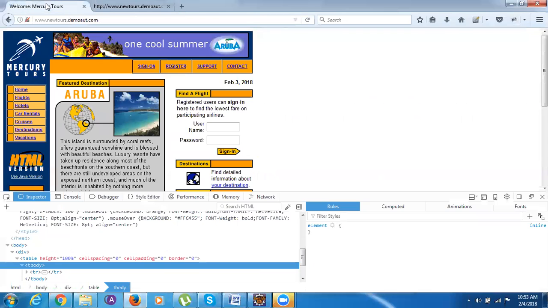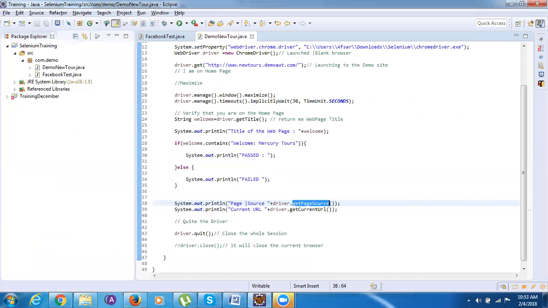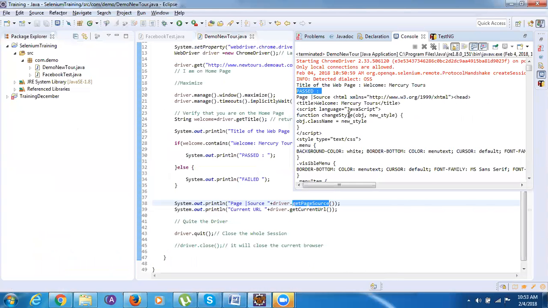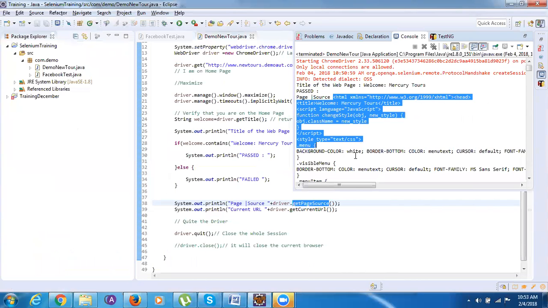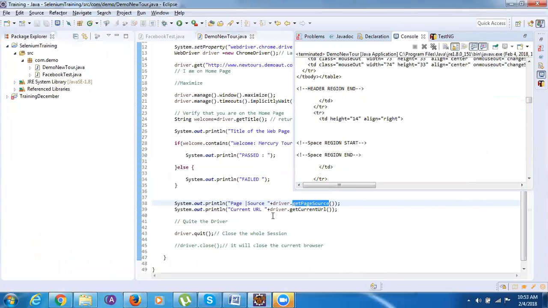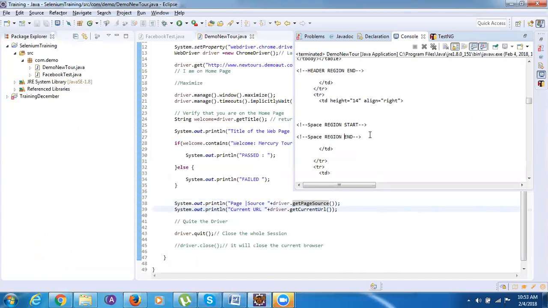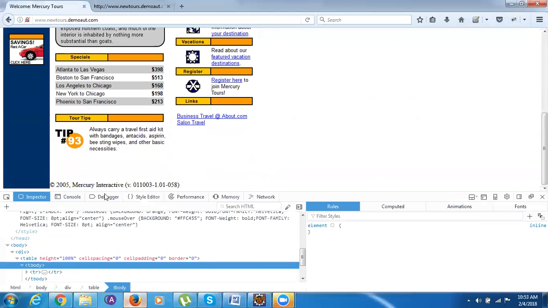So page source is being printed from here. You can see the same thing; I have printed it in this case. After that, I have also printed the current URL. The current URL will print this URL.